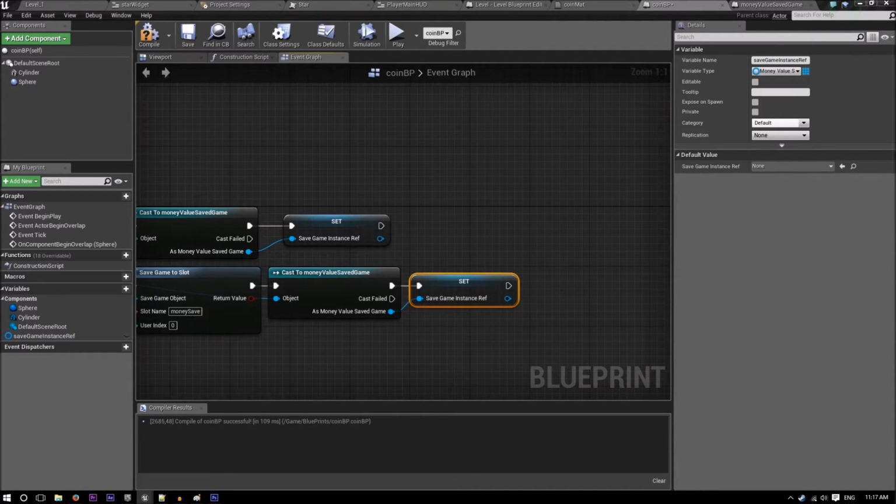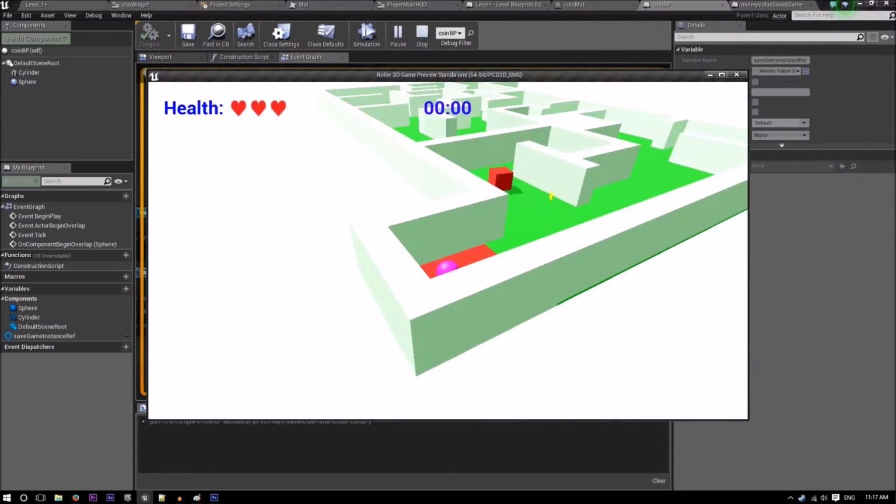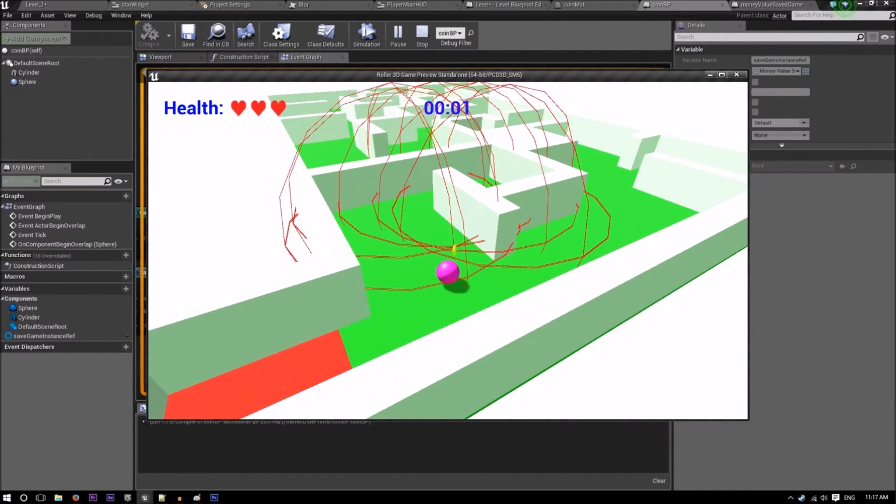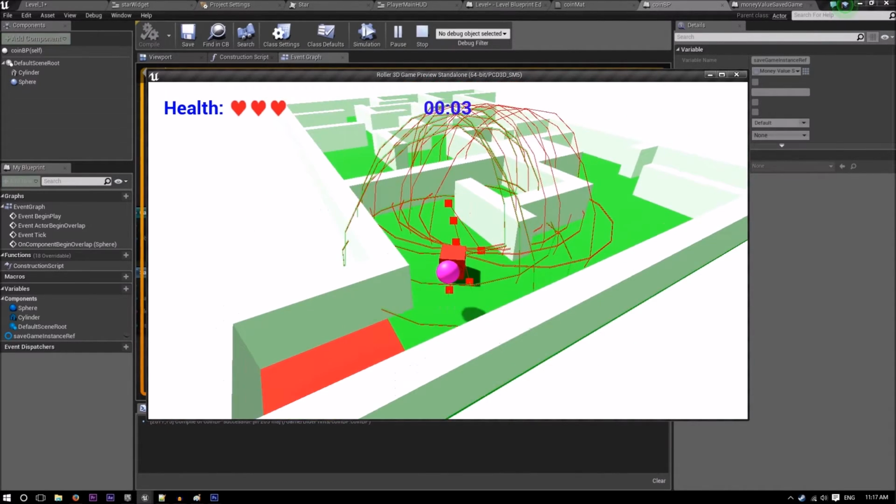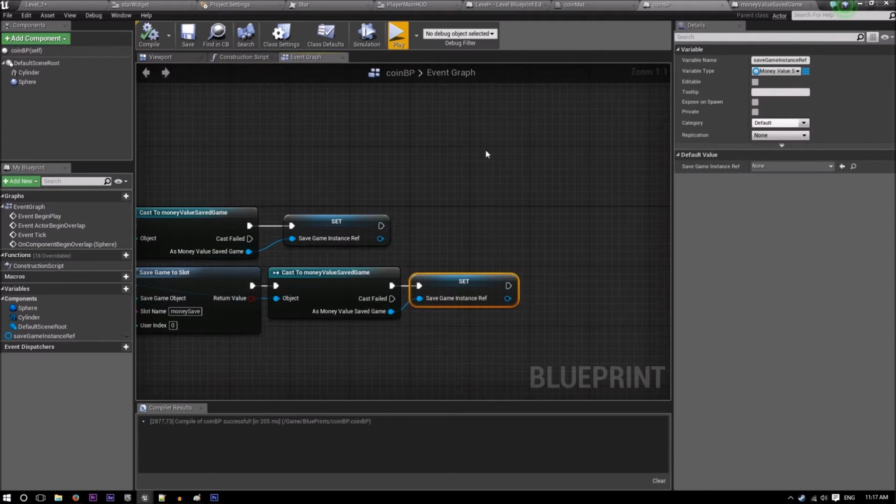Alright, so now we can compile, and this actual coin should now disappear. There we go, it disappeared. We picked it up. Now we can't see that. We don't know that we picked it up.